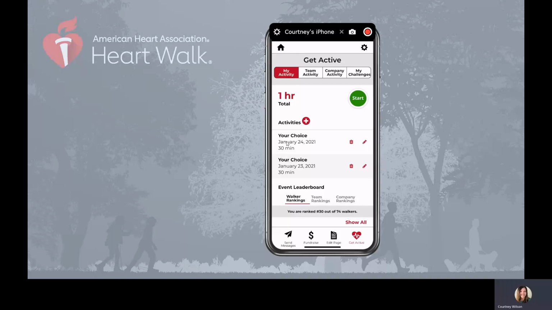Great. So now in here, this is showing all of my activity. So these are the activities that I have listed in here. The app is tracking minutes. So any activity that you're doing, whether it be walking or running or swimming, we want to capture how many minutes did you do that activity for. So right in here, it gives us the option to add any of those offline activities that you've completed.